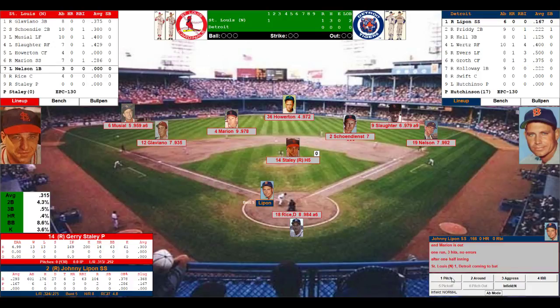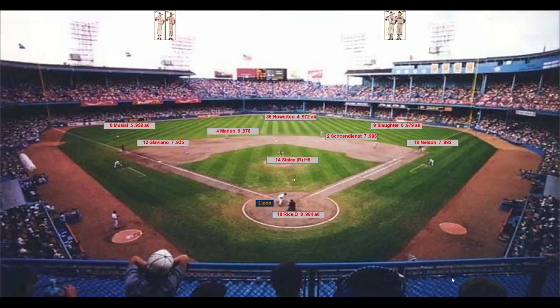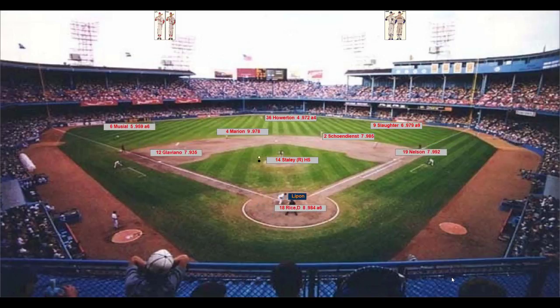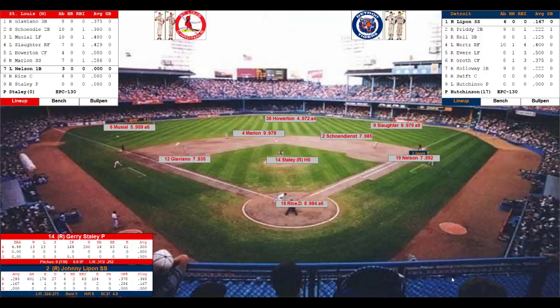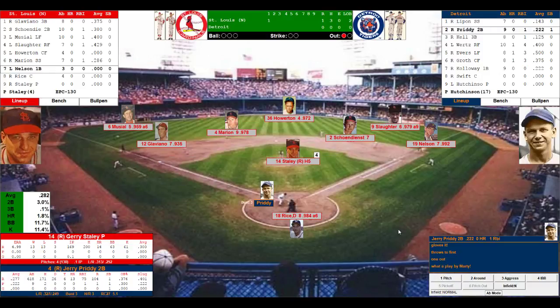Staley gets the sign from Rice. He delivers to Lippin. Slow grounder to Marion at short. Comes scooping up, throws to first, and they just get him. 1 away. Nice play by Marion. So 1 out, no one on.